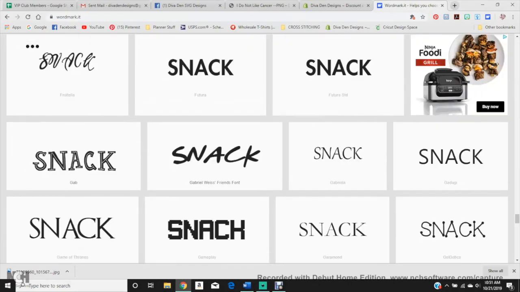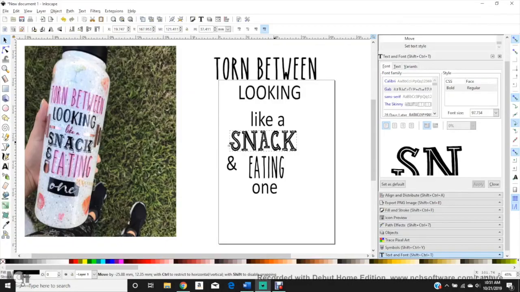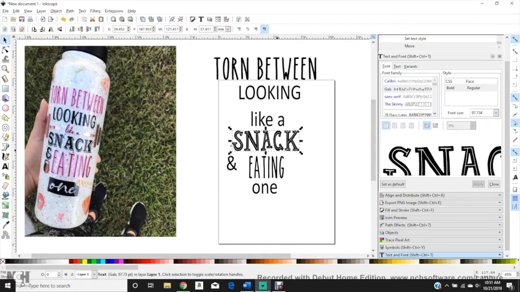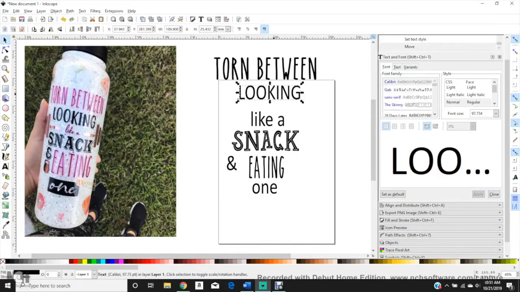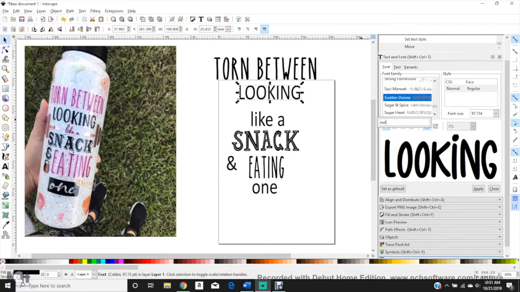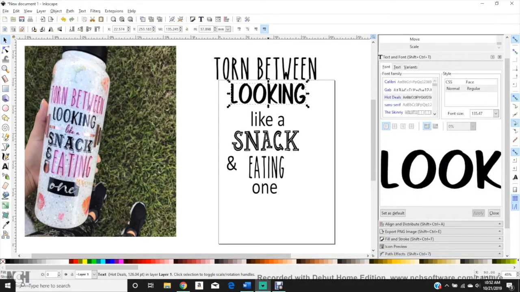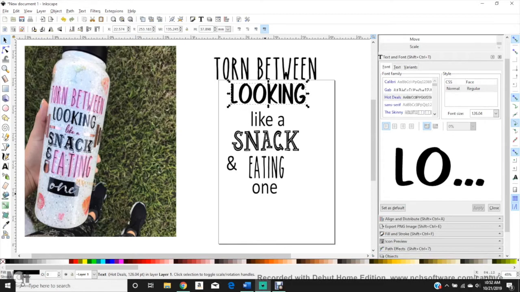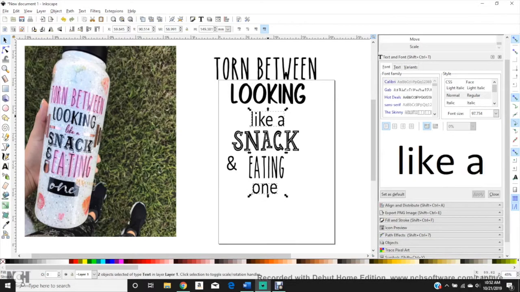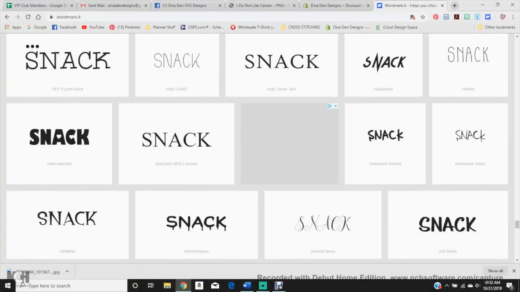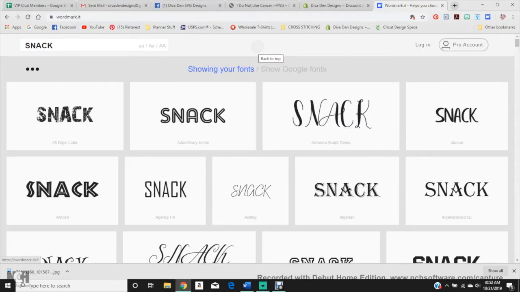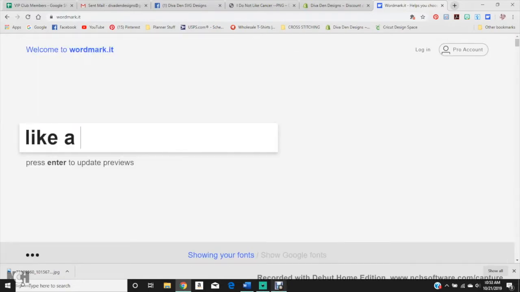That's kind of cute. It's Trigab. We'll do that unless we find something else. All right. Try Sudden Desires. No. Oh, I did capital I. All right, so "torn between looking like a snack and eating one." I want "one" and "like a" to be the same font, so I don't want too many different fonts in here. So let's go back up and put "like a" and "one" so we can see what they both look like.